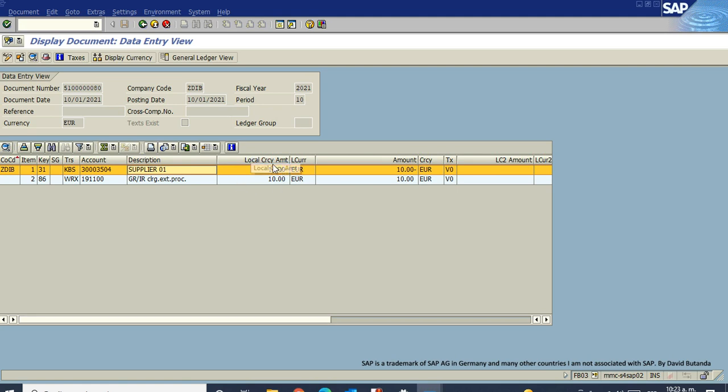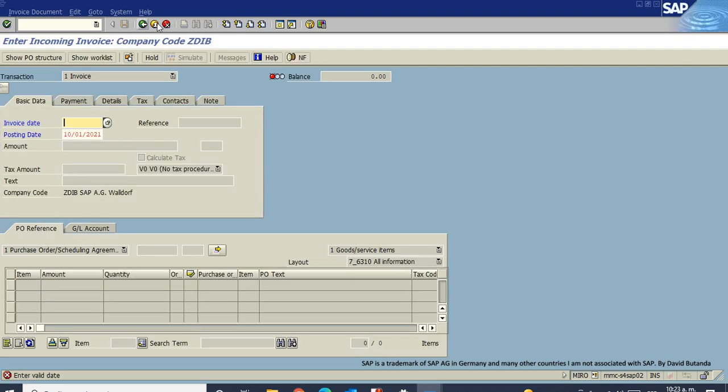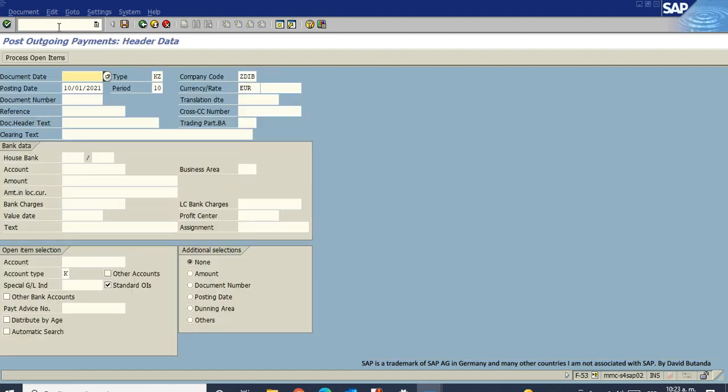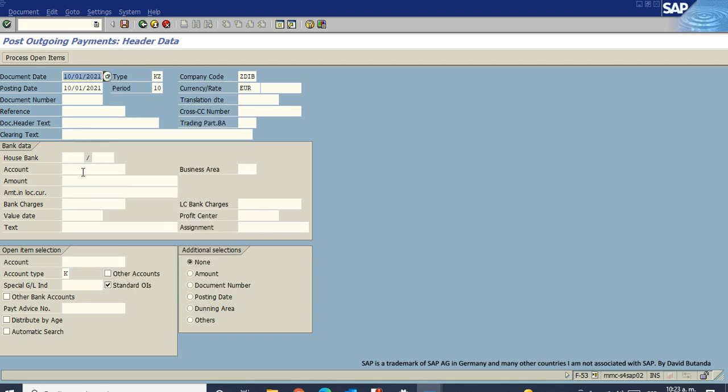So the final step is to perform the payment. To perform the payment, we go to transaction code F-53, press enter, and post outgoing payments. We need to enter the document date. That is going to be today's date.